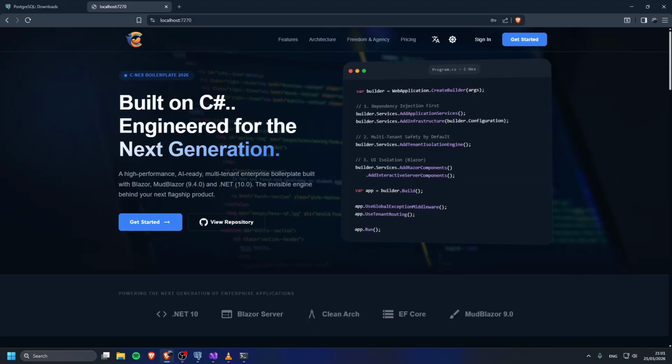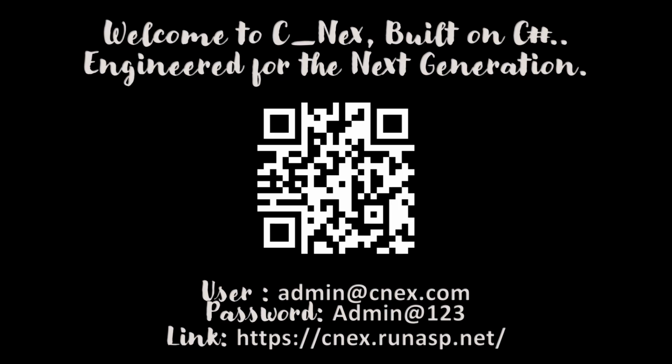But don't just take my word for how smooth this runs. I want you to test the architecture yourself. I've deployed a live production-ready demo of this exact template, so you can feel the performance. Head over to cnex.runask.net. You can log in right now using the email admin@cnex.com and the password Admin@123 with a capital A. Go in, poke around the dashboard, test the responsiveness, and experience the speed of a properly tuned .NET 10 application.